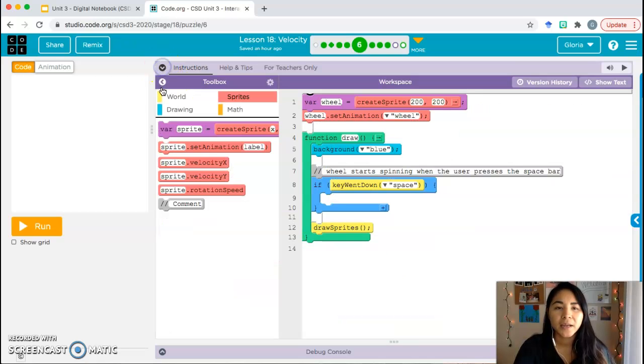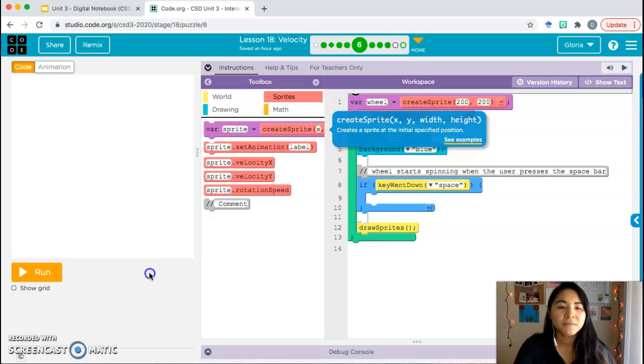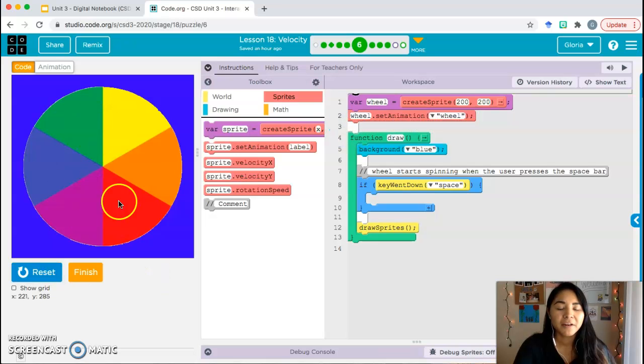Use the rotation speed block to make the color wheel start spinning when the user presses the space bar. All right, so let's check out what we have. We have our color wheel here and the if statement right here. If key went down space.